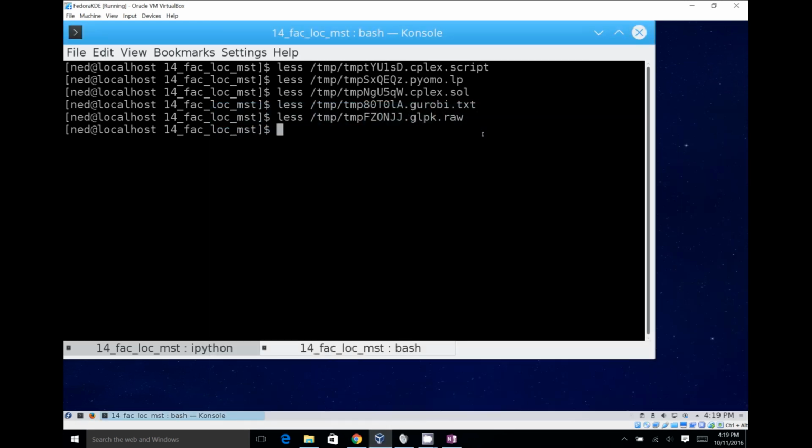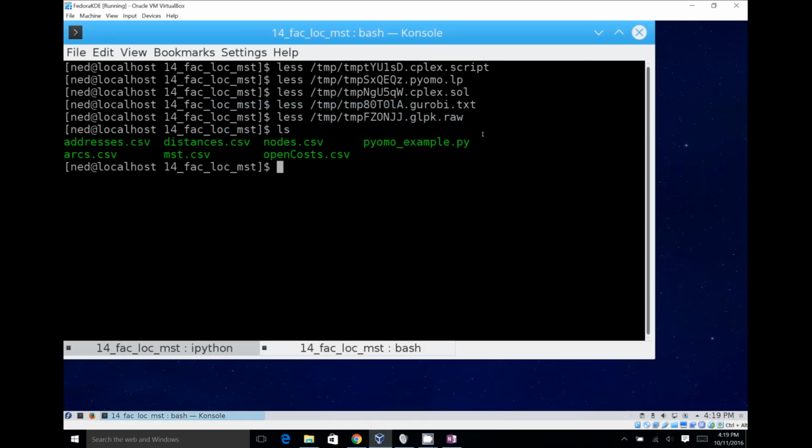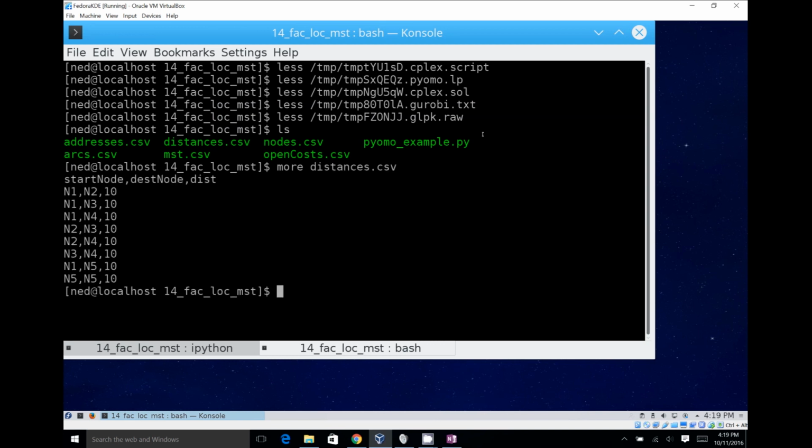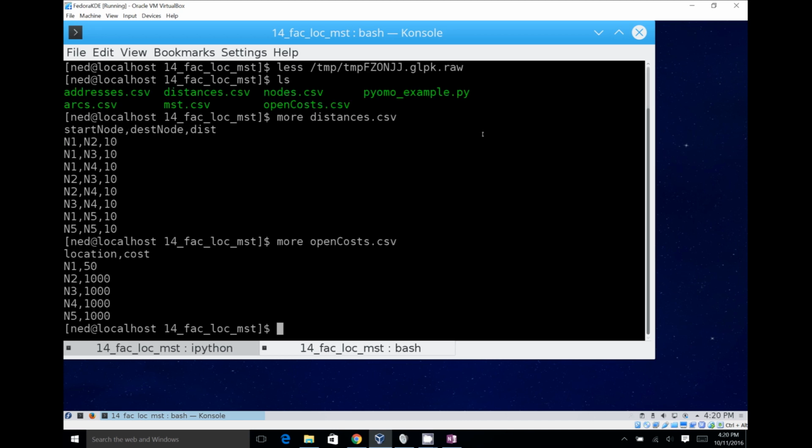Okay, so just to remind you, I had 2 data files. So one was distances. So that describes my graph. So these are all my various locations, and those were the distances between every pair of them, right? And then I had some open costs, which described the cost of opening a store at the various locations, okay?